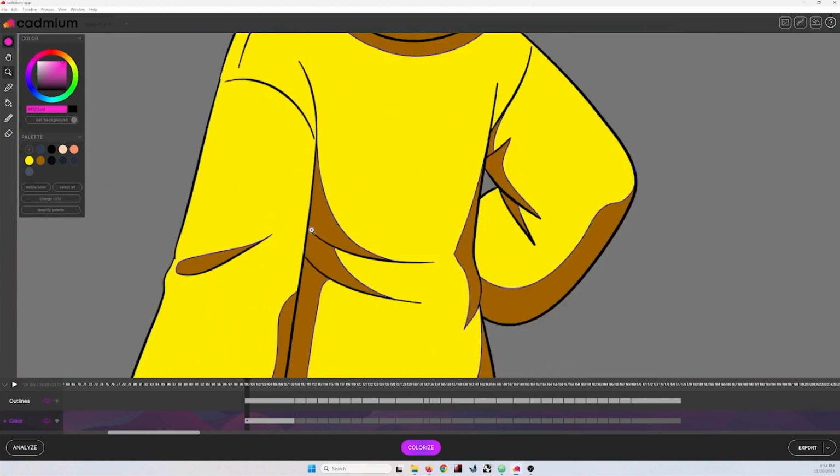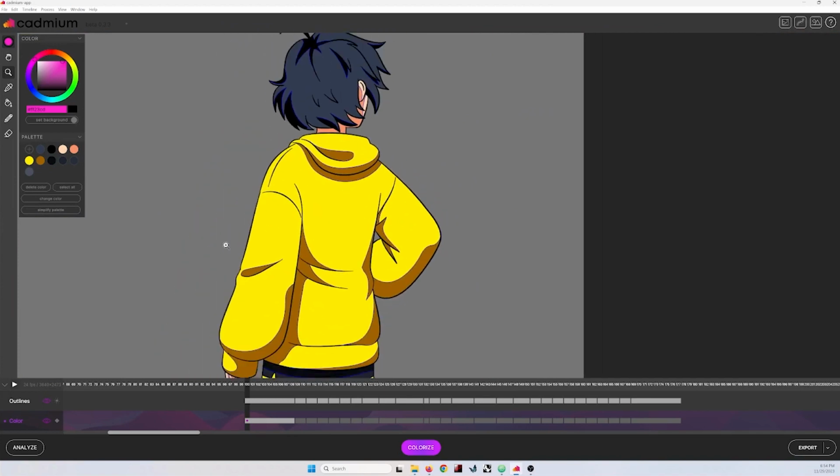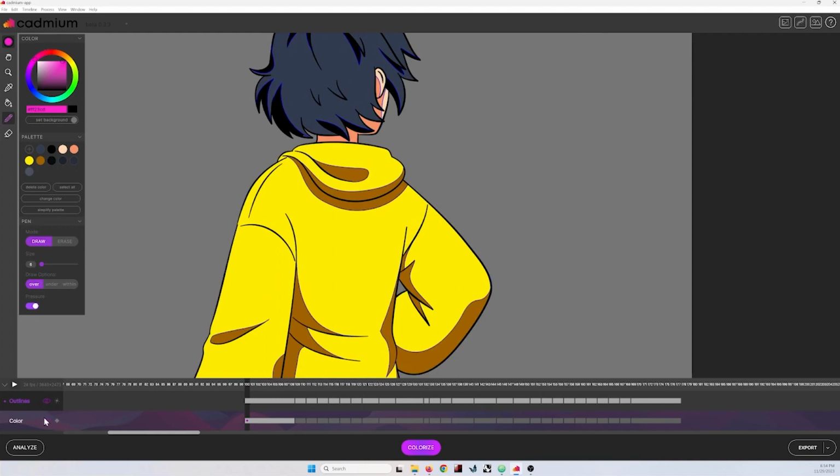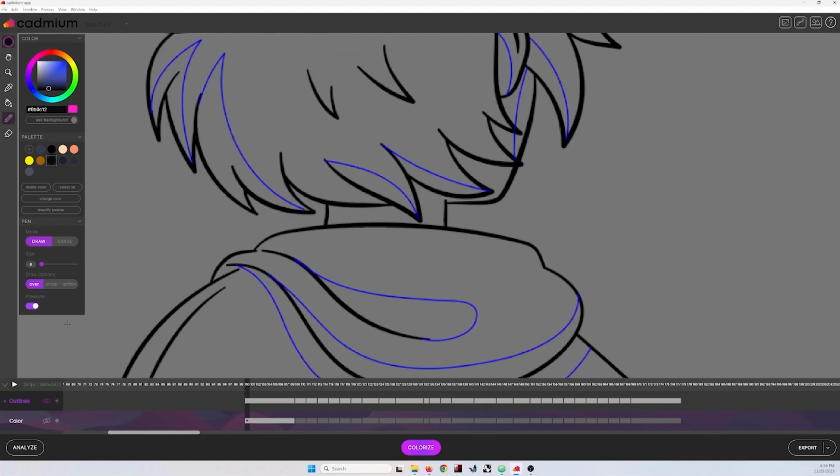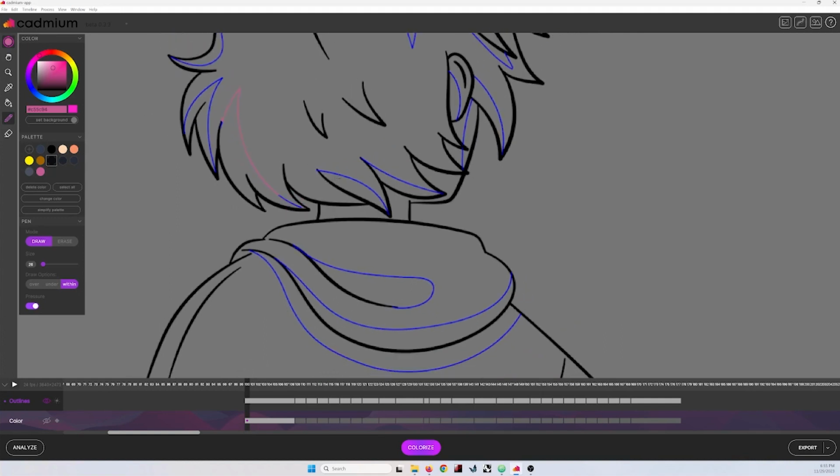And one thing we can do, you could just manually go to the outlines layer. You could pick your colors for wherever the line is blue, say, you could find another color that you want instead. And make sure you're set to within. Say I wanted this in pink. Make the brush bigger. This will change. You just have to be careful not to hit the black, of course.